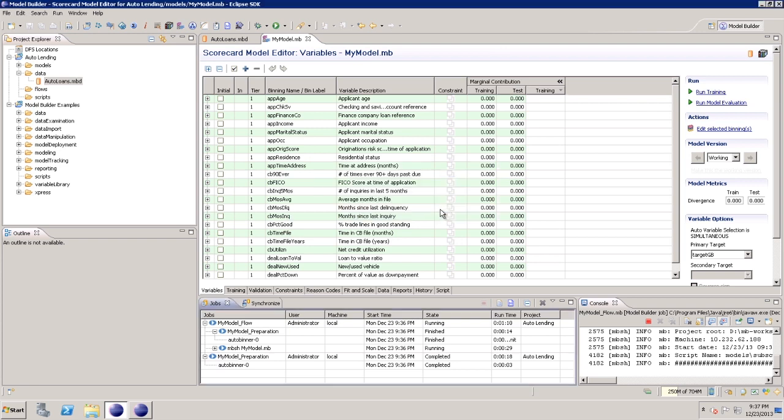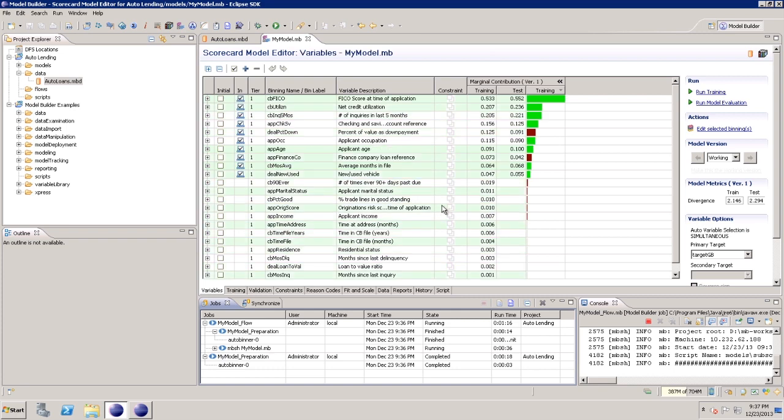With our scorecard now trained, we can see which predictive variables have been chosen by the stepwise variable selection process, and we get an immediate visual read on the relative importance those variables play within the model. This embedded chart is plotting the marginal contribution of each of the 10 predictors that have been selected for inclusion. And in this case, the variable that's contributing the most information to the model's total divergence is CB FICO, the credit bureau score.